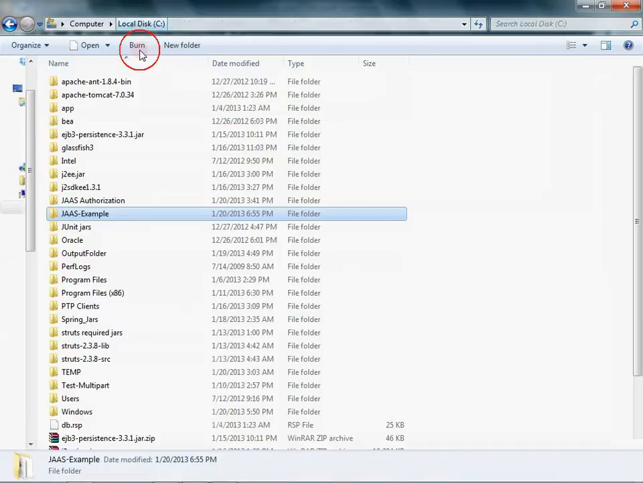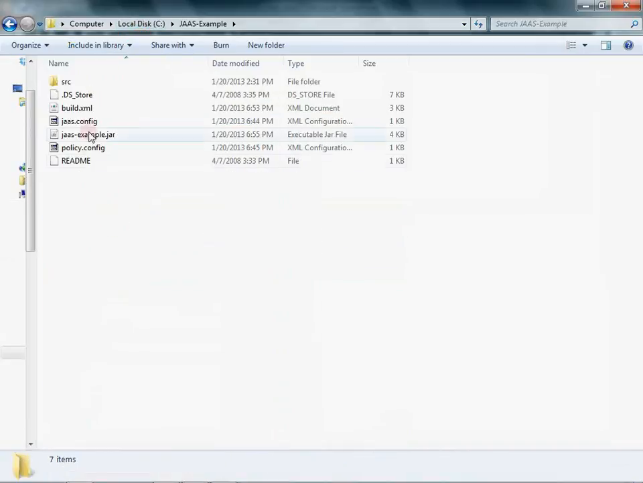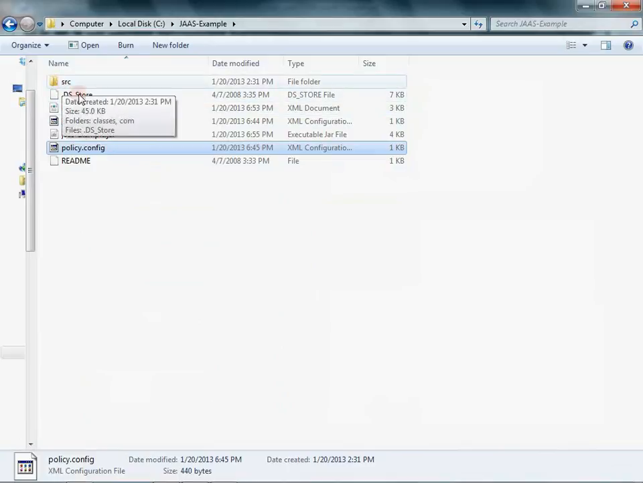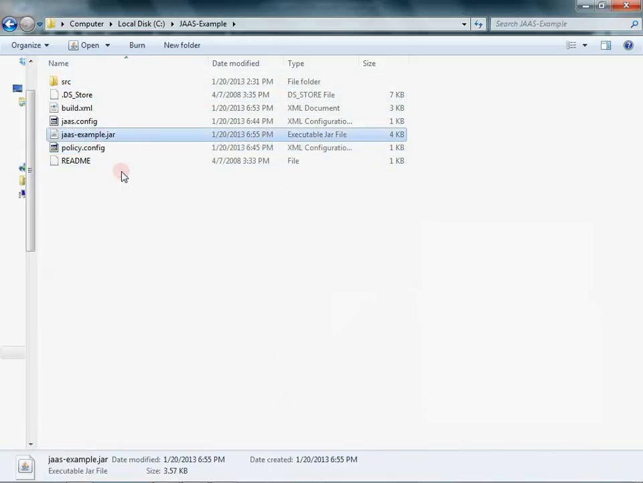As told earlier, we need to add the config file as well as the policy config file within this folder. So the root folder should have these two files present. Once it is done, we should compile all the Java classes and then zip it to get the jar file, which will be an executable jar file. Here we have named it jas-example.jar. Using this, we will try to authenticate the user as well as authorize the permission for the user.